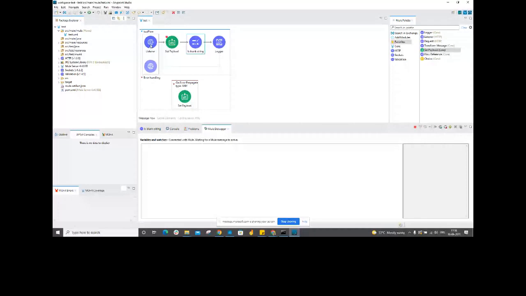Now let's talk about what if you have a child flow and a parent flow, like, I think Puneet, the question that you have asked just now. So let me create one parent flow over here. If I create one more flow, let me rename this flow as parent flow.